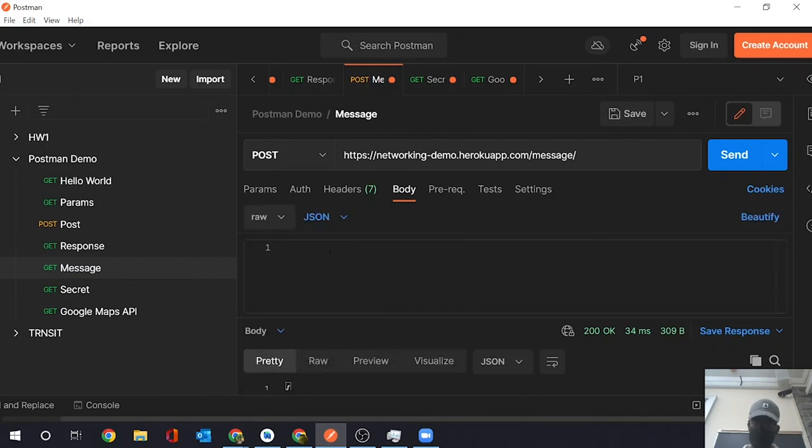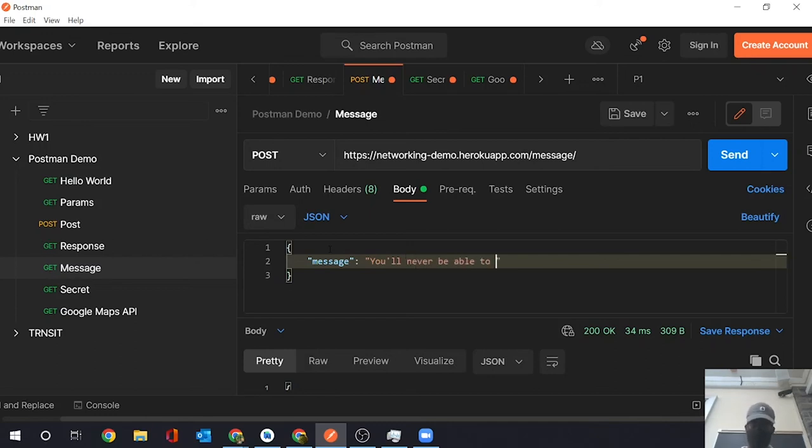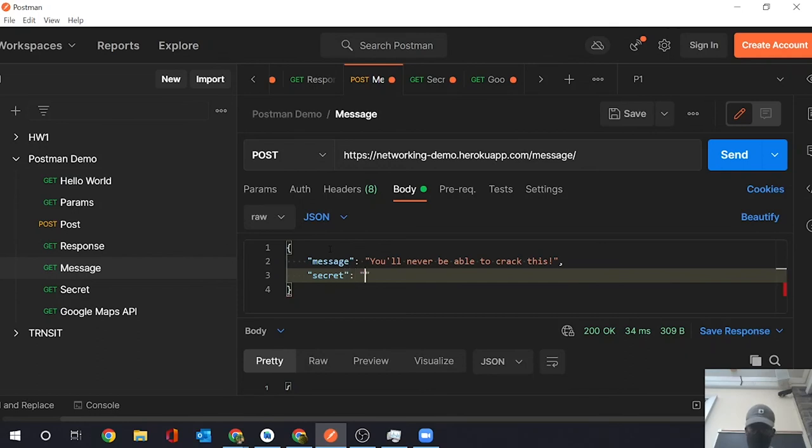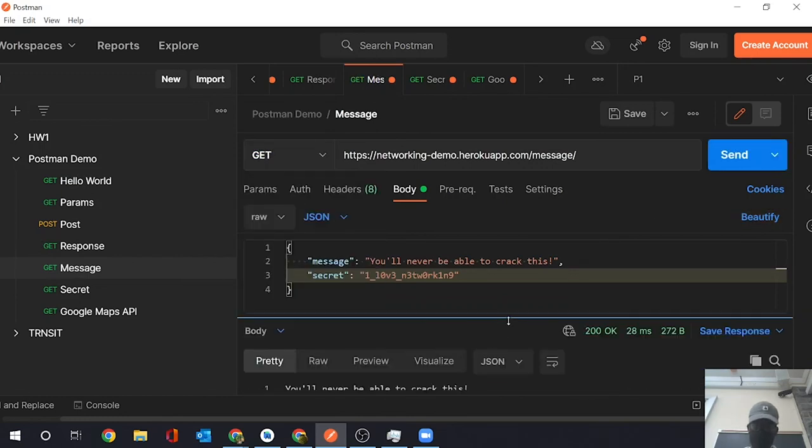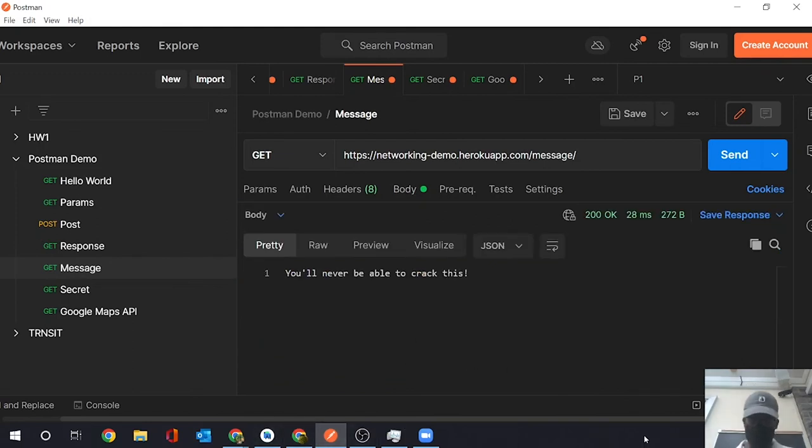In this case, I have a JSON. So we have a message here, message. You'll never be able to back this. And then our secret is I love networking. So let's try. True. Okay, let's try getting it now. Right, so now we see we're actually able to set the message. So yeah. I guess the last thing that I'll do for today is just introduce the homework.